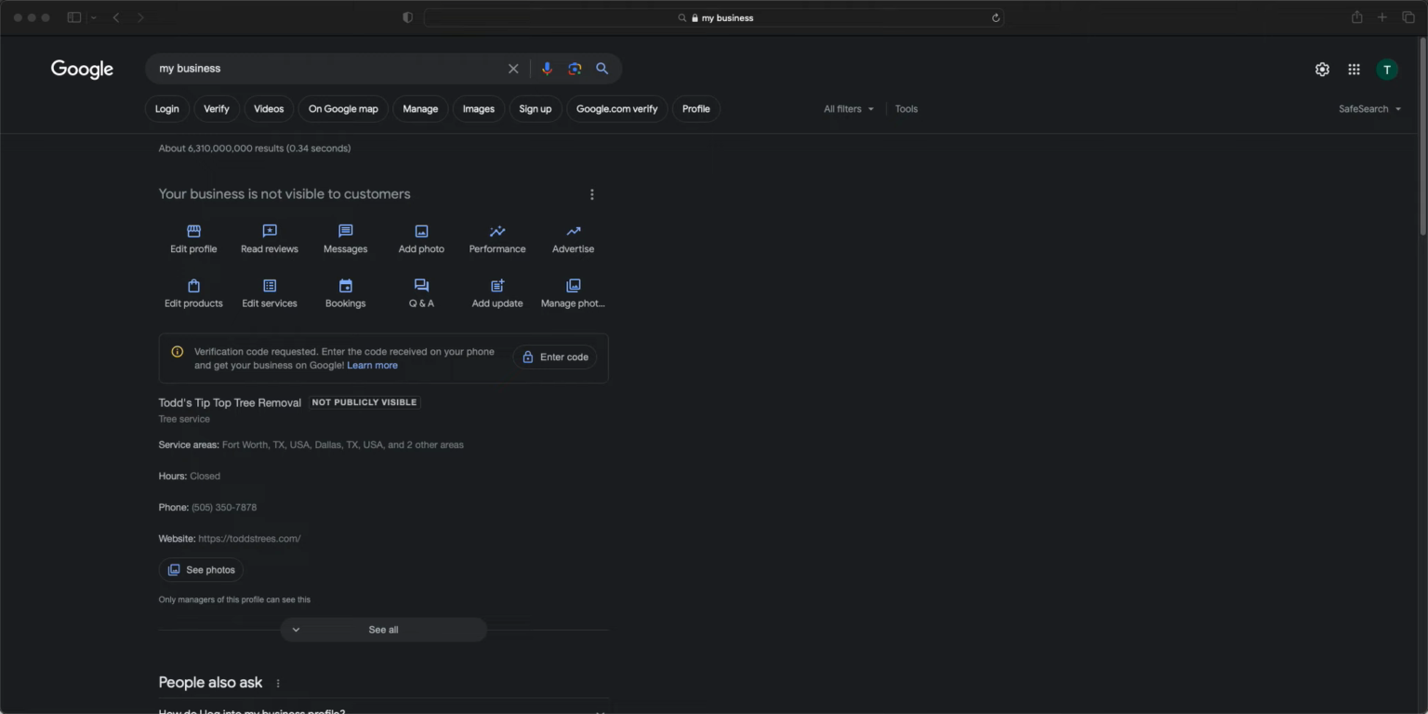The next session, we'll talk about optimizing each of these sections for the business itself.